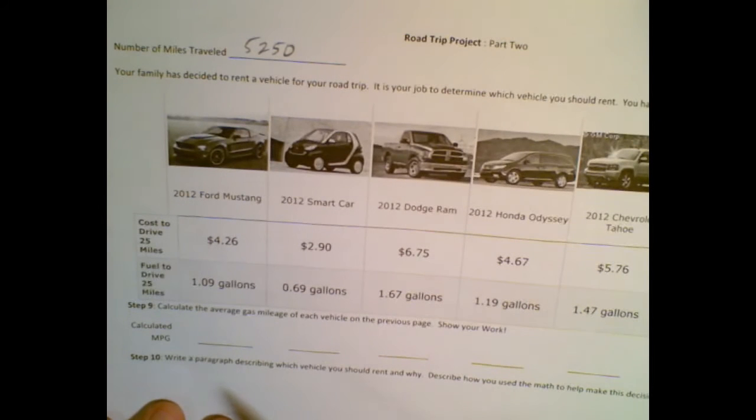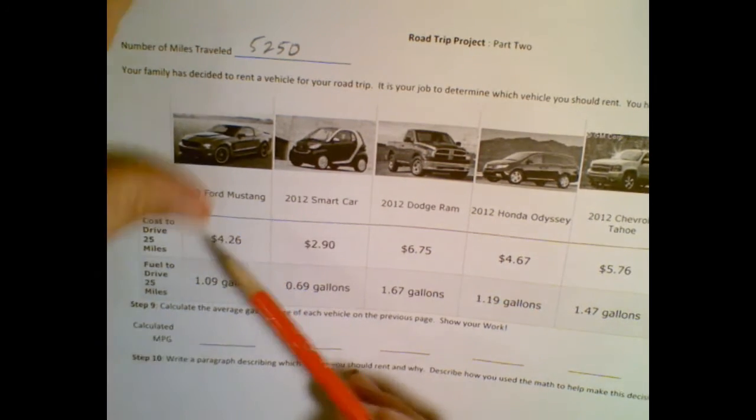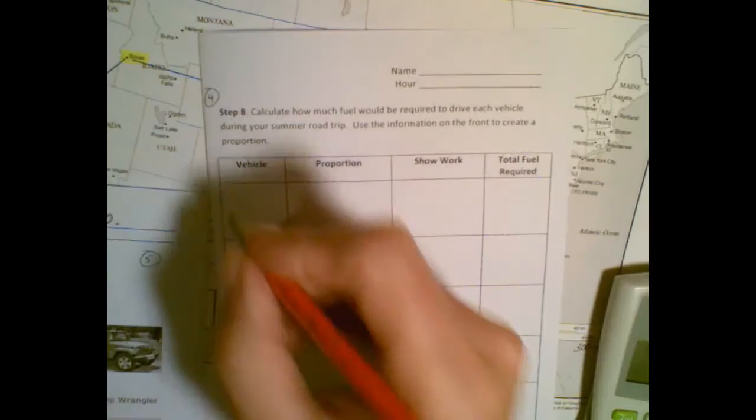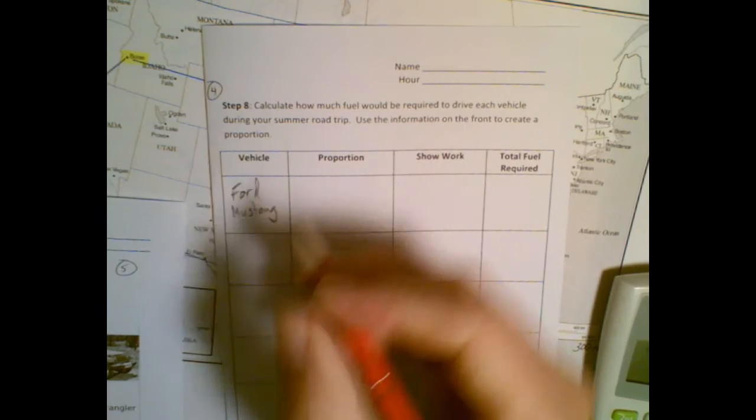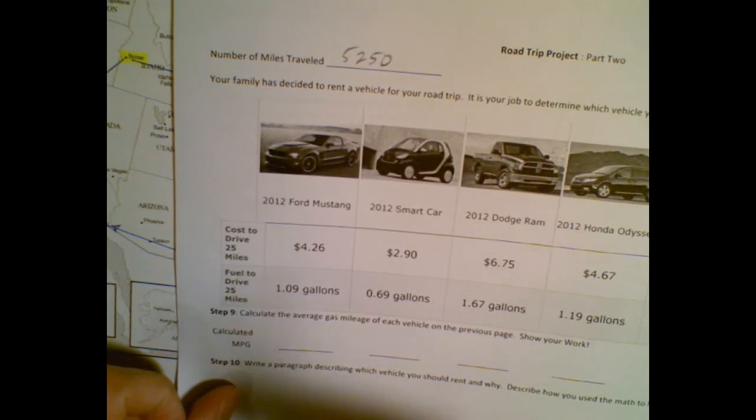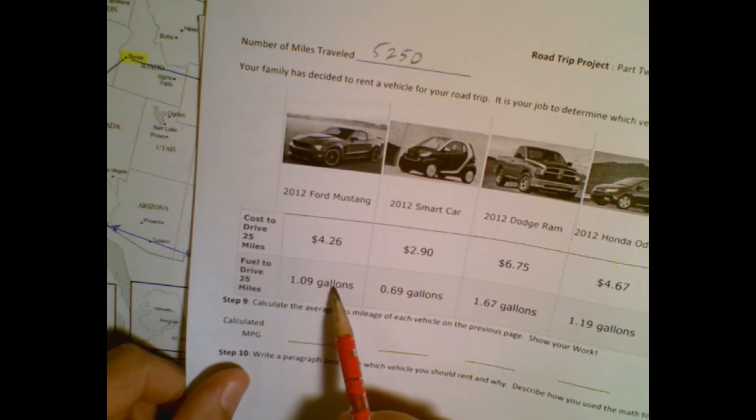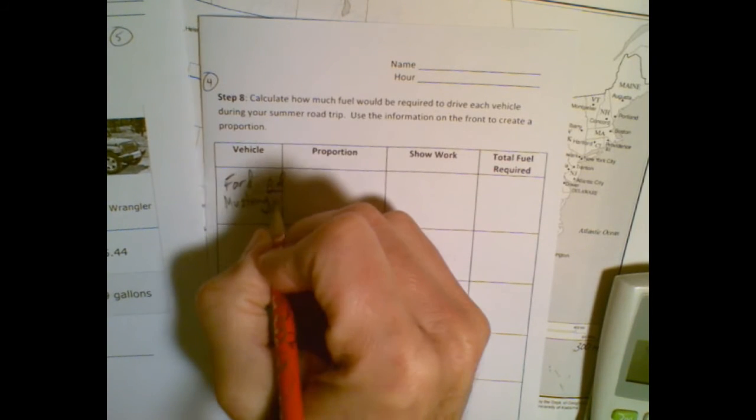So once we're done with this, now we have to calculate how much fuel will be required to drive each vehicle during the summer road trip. So we're going to come back to here, and we're going to use this. And again, I'll just do the Ford Mustang again. You fill in my little table. So in the case of the Ford Mustang, and this time I need to know how many gallons it is for the number of miles I'm driving. So my ratio is going to be the gallons over miles.